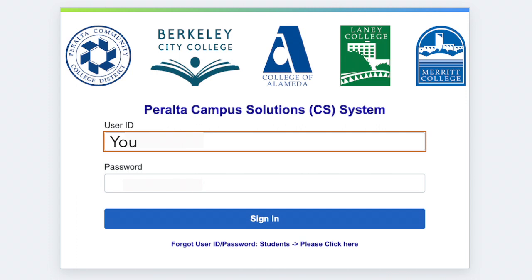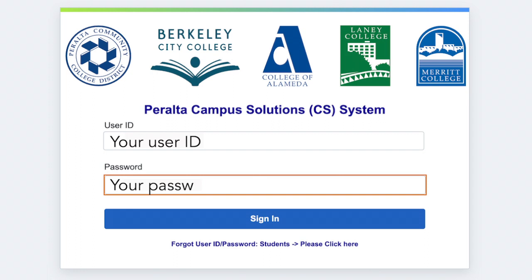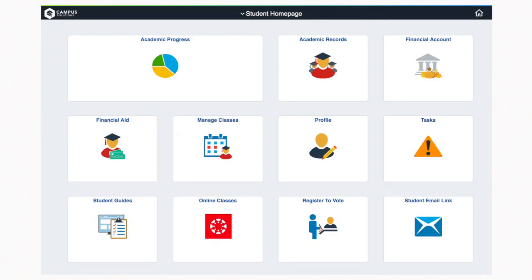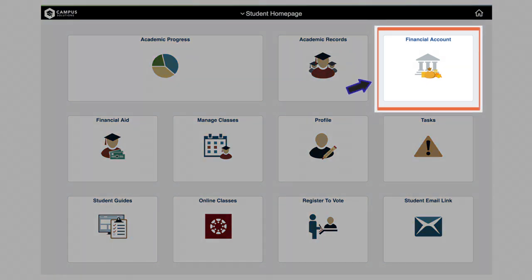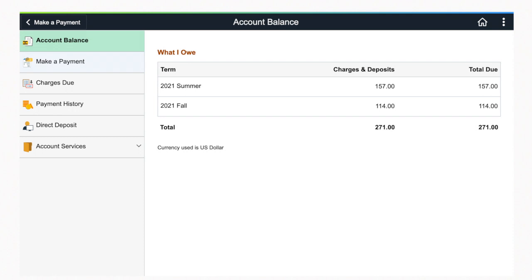Sign in by entering your user ID, then enter your password. Next, click Sign In at the bottom of the screen. The main Campus Solutions page for students will open up. To make a payment, find Financial Account and click on it. Your account balance page will open.